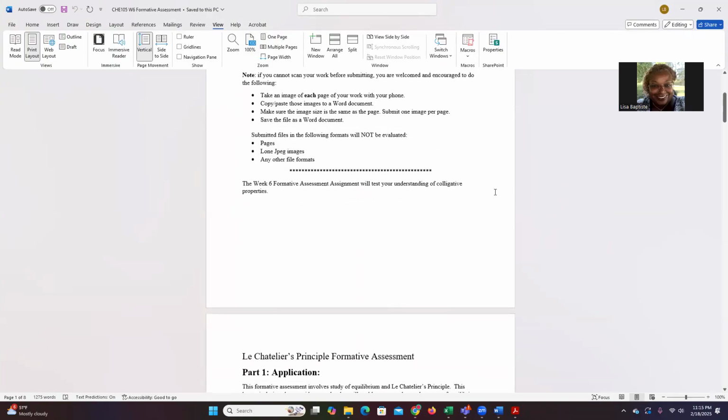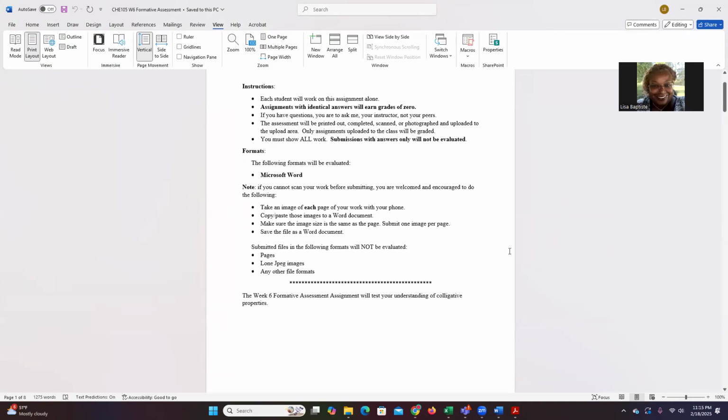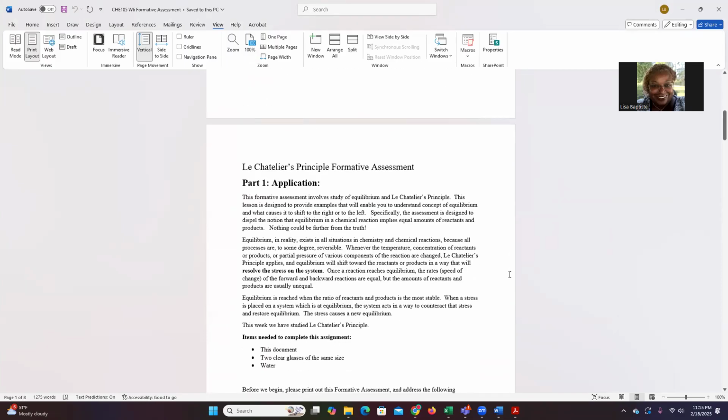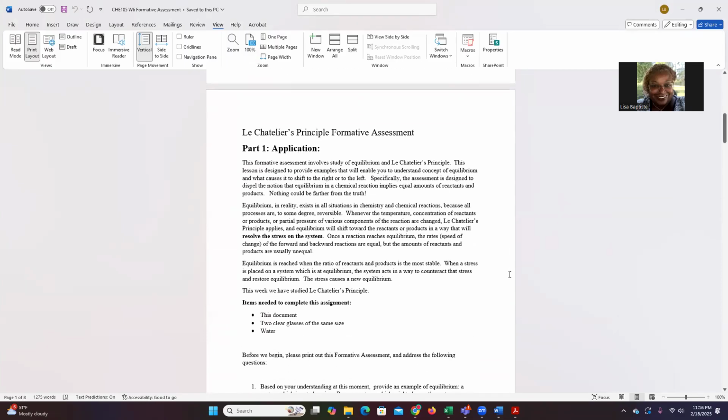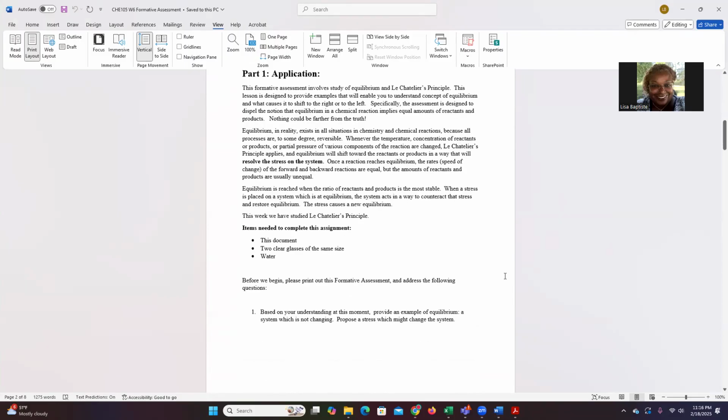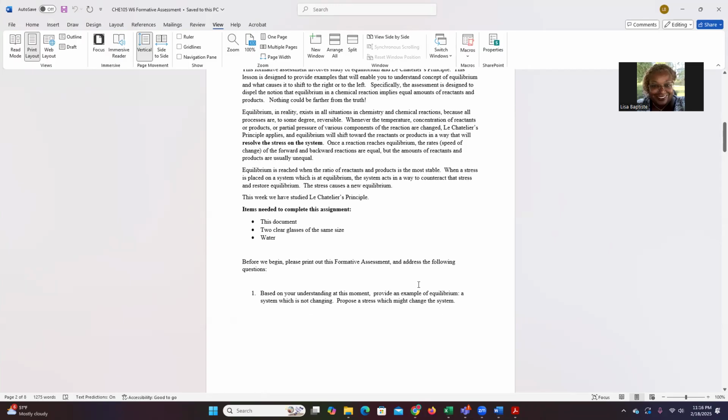Up here you'll see all the instructions, formatting, and so forth. Then you get to this week's information, which is Le Chatelier's principle. Up here you see some information about Le Chatelier's principle, and then some items you're going to need to complete this assignment. You'll need this document, two clear glasses of the same size, and some water.